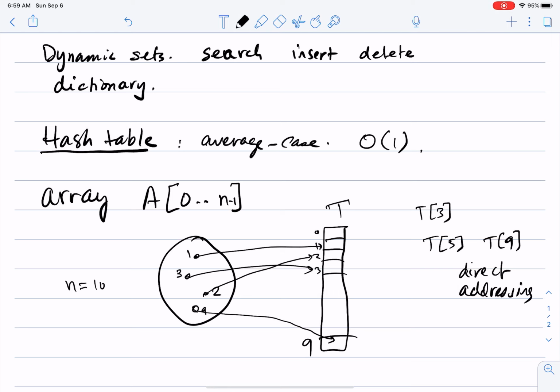This is all done in O of 1. Okay, now I want to say one word here about the keys and what is really being stored here. So if I look at key i here, what's stored there is not just the value i.